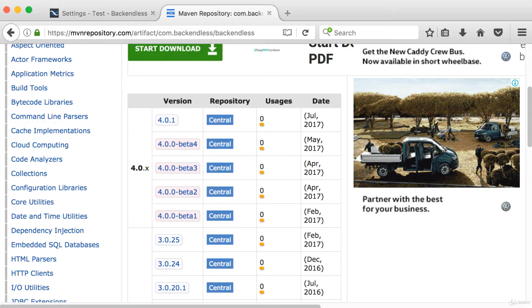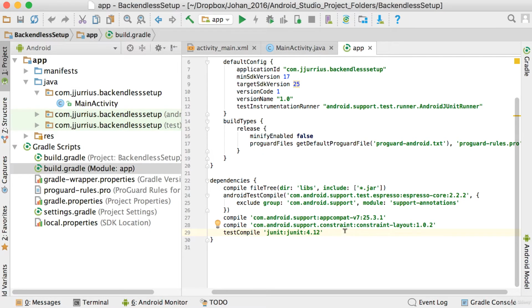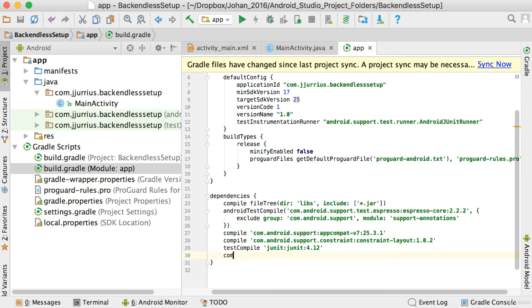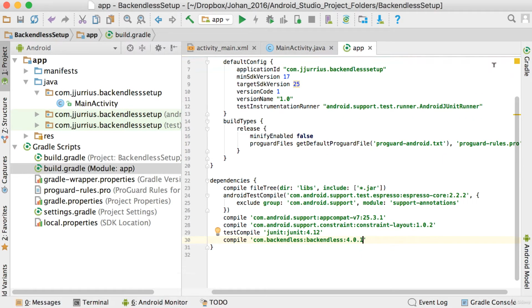So if you then go back to your Android application, we can add that compile statement there. So I'm going to say compile, and it will be com.backendless:backendless again, and then 4.0.1. And then you're going to say sync now.